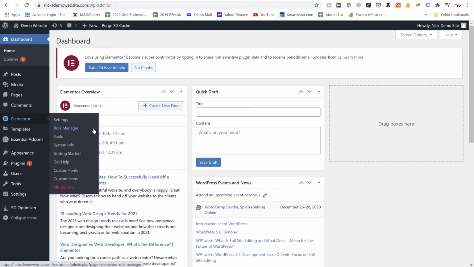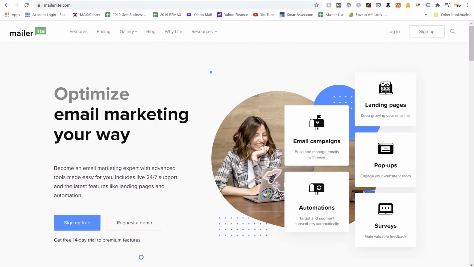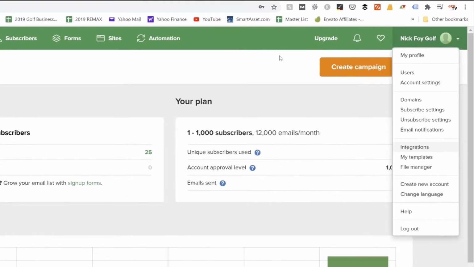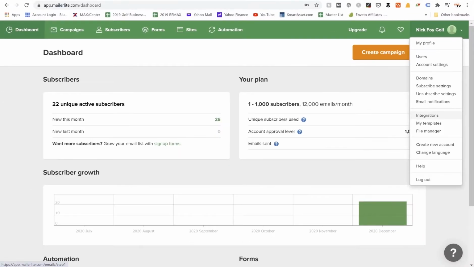But the next step is we need to go into MailerLite. So here I am on MailerLite's website. We're going to go to login. Once we've logged into our dashboard, we're going to click on the Nick Foy Golf drop down here. This is going to show all the different settings. We want to find the one that says integrations.